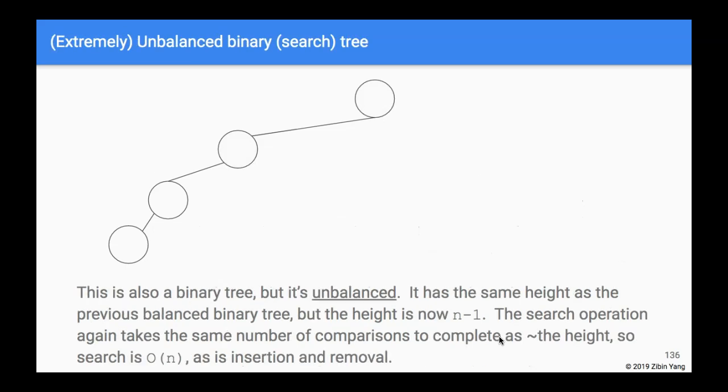Okay, what about this tree? Well, first of all, is it a binary tree or a binary search tree? Well, yes, it is, because each node has no more than 2 children, so that is true. Each node only has 1 child, except the leaf node, of course. Now, this binary tree, though, is unbalanced. It's an extreme example of an unbalanced tree. Now, it has the same height as the previous balanced binary tree. The height is still 3.